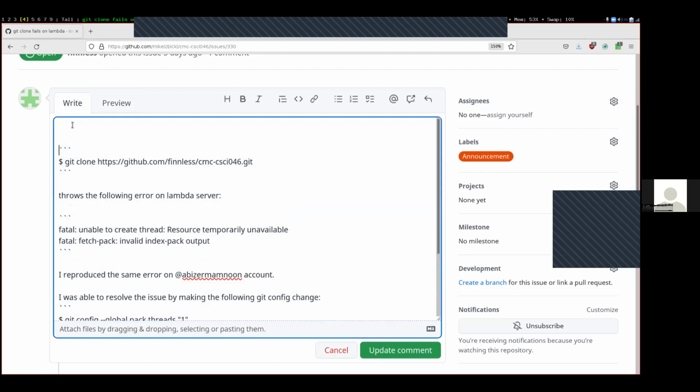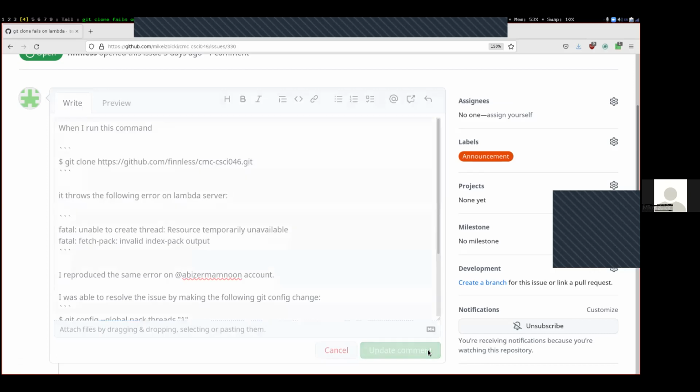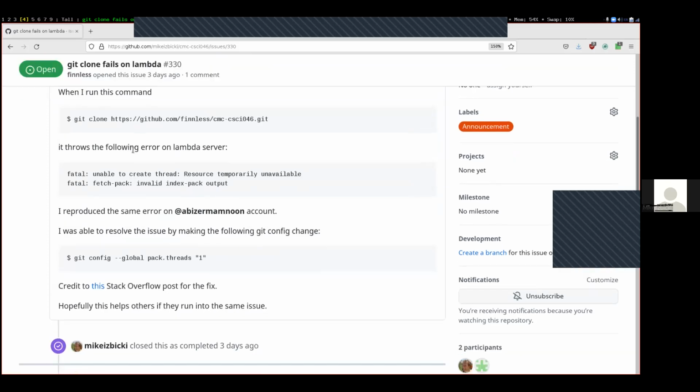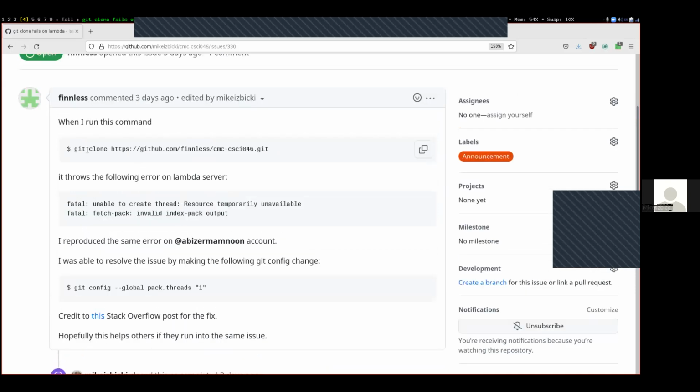Also, it's a little bit weird to just start off a GitHub issue with some code that has been run, and it'd be good to have a nice little sentence up here saying, "When I run this command," and then, to make it grammatical, "it throws the following error on the Lambda server." Update that comment. And now this is just slightly better; it makes it a little bit easier again to know what's the command and what's not the command.